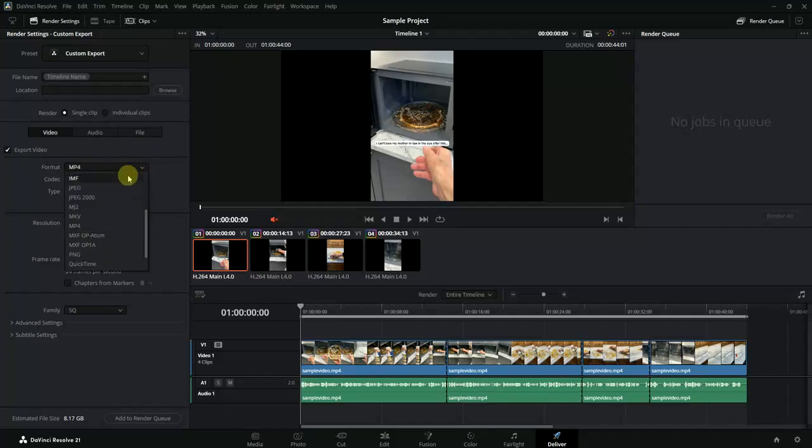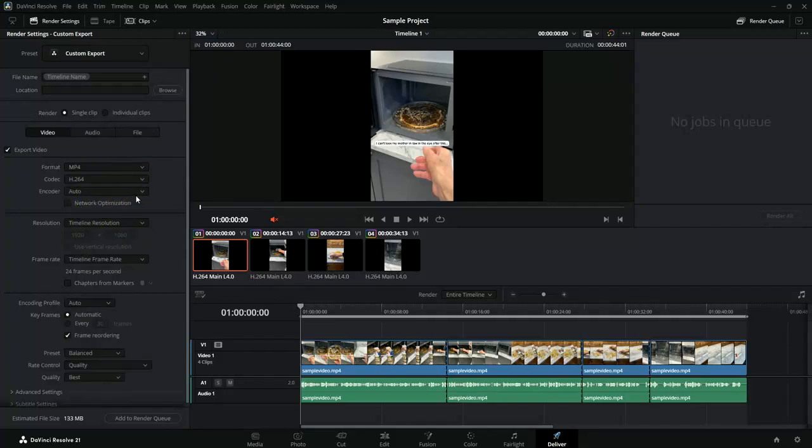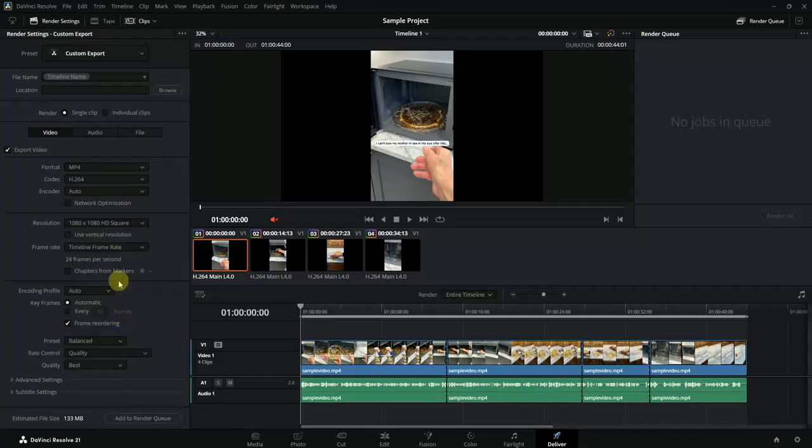Set the format to MP4 and the codec to H.264, as these are the most compatible with Instagram. Next, you'll want to adjust the resolution to fit Instagram's requirements. For square posts, set the resolution to 1080 by 1080 pixels, and for vertical stories or reels, go with 1080 by 1920 pixels. Make sure the frame rate matches your project settings, which is typically 24, 30, or 60 frames per second. Under the Quality section, choose Best for the best possible video quality.